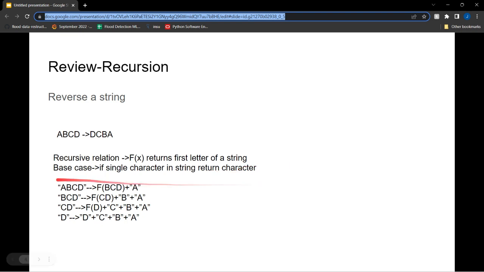And the base case is, if the string has only a single letter X, then the reversal of the letter X would still be X, right? Because it's only one letter. So that is my base case. Now we'll see how we would solve this problem.